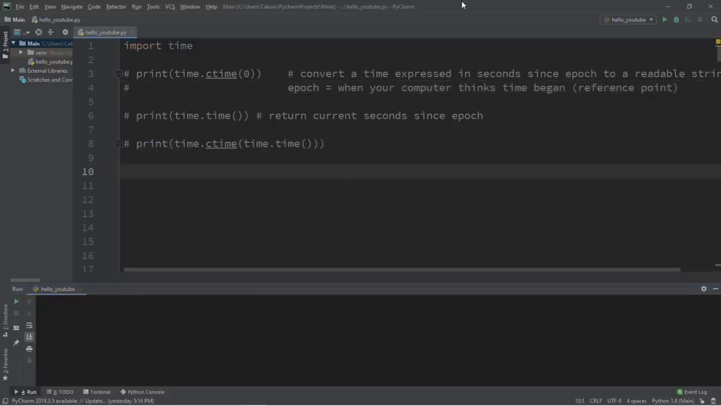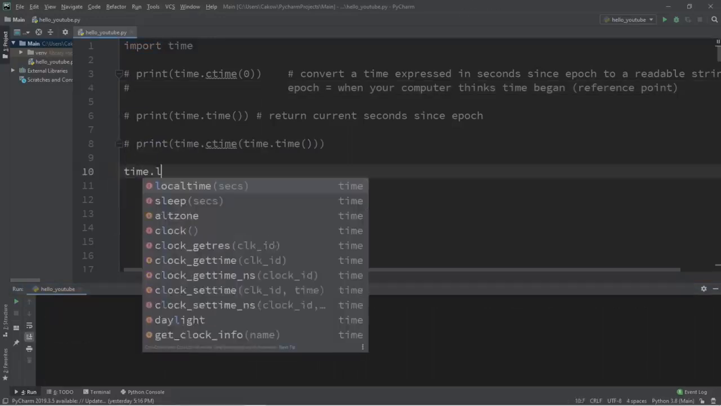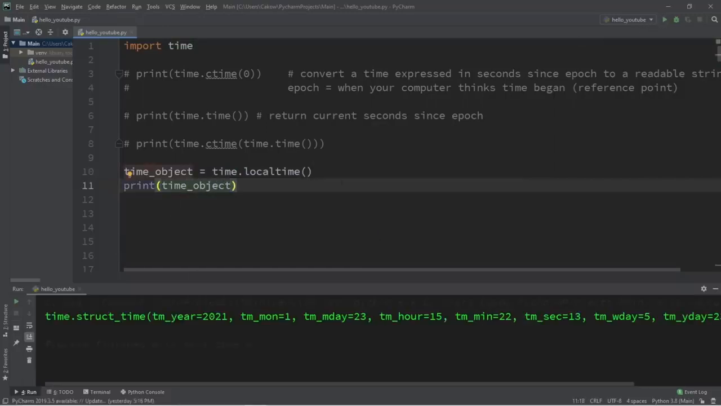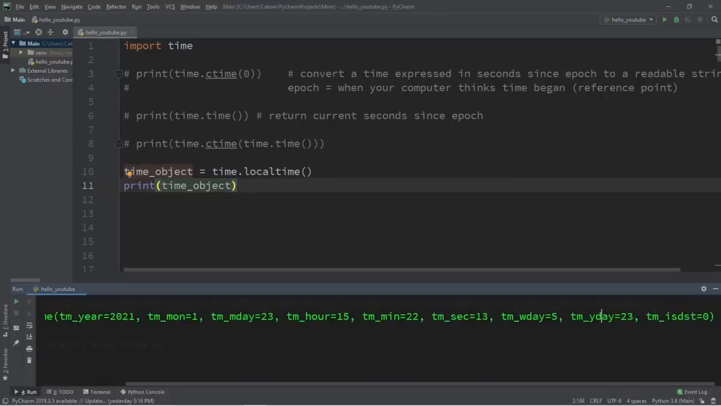Now, there is more than one way to get the current date and time. Another way is to use the localtime method, and the localtime method will create a time object based on the current time. So I'm going to create a variable called time_object, and I just need to explain a few things about time objects. So to best explain this, I'm going to print our time object. Now, a time object is also referred to as a struct_time object. It is made up of different keyword arguments. There's a year, a month, day, hour, minutes, seconds, day of the week, day of the year, and this keyword argument here has something to do with daylight savings time.